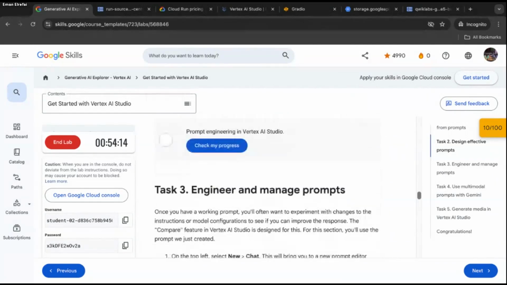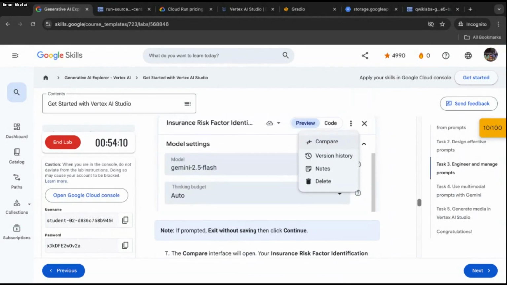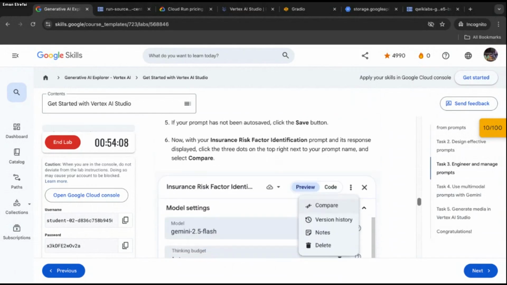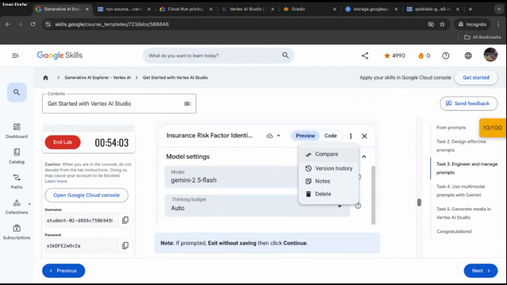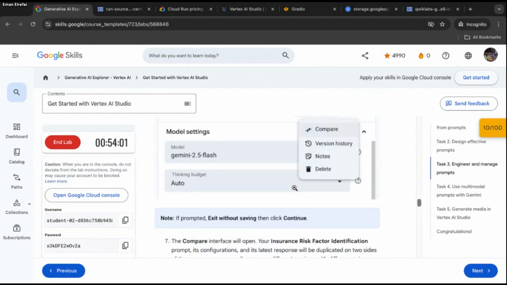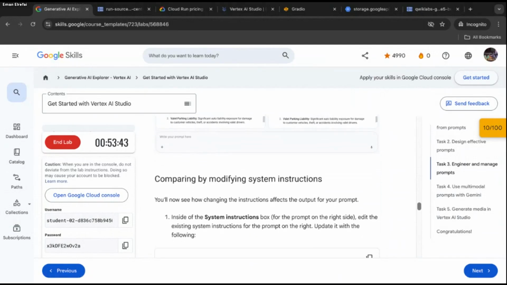Okay, let me check another section now: how we can use, if you have multiple versions of the prompts, how you can compare the outputs with each other. You have maybe the same system instruction, but the conversation for this prompt is very good, but in this prompt it is very low quality or something like that.